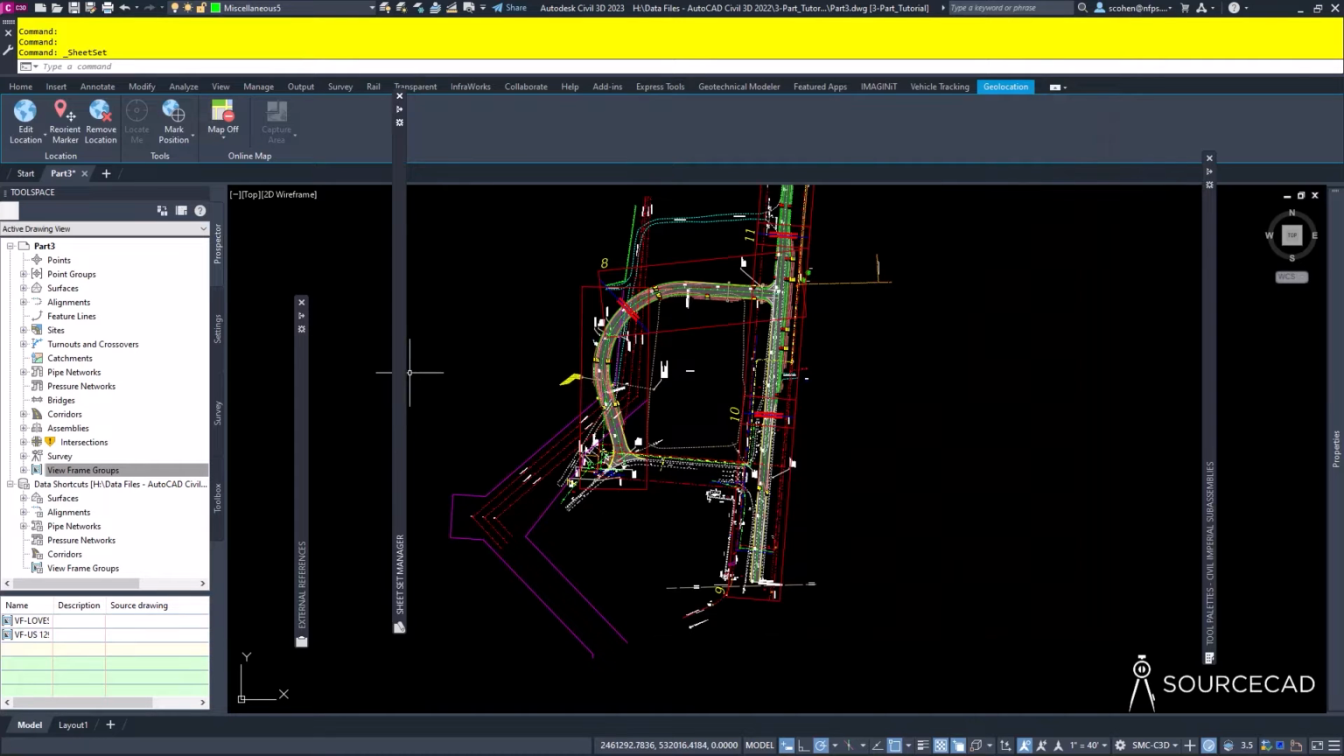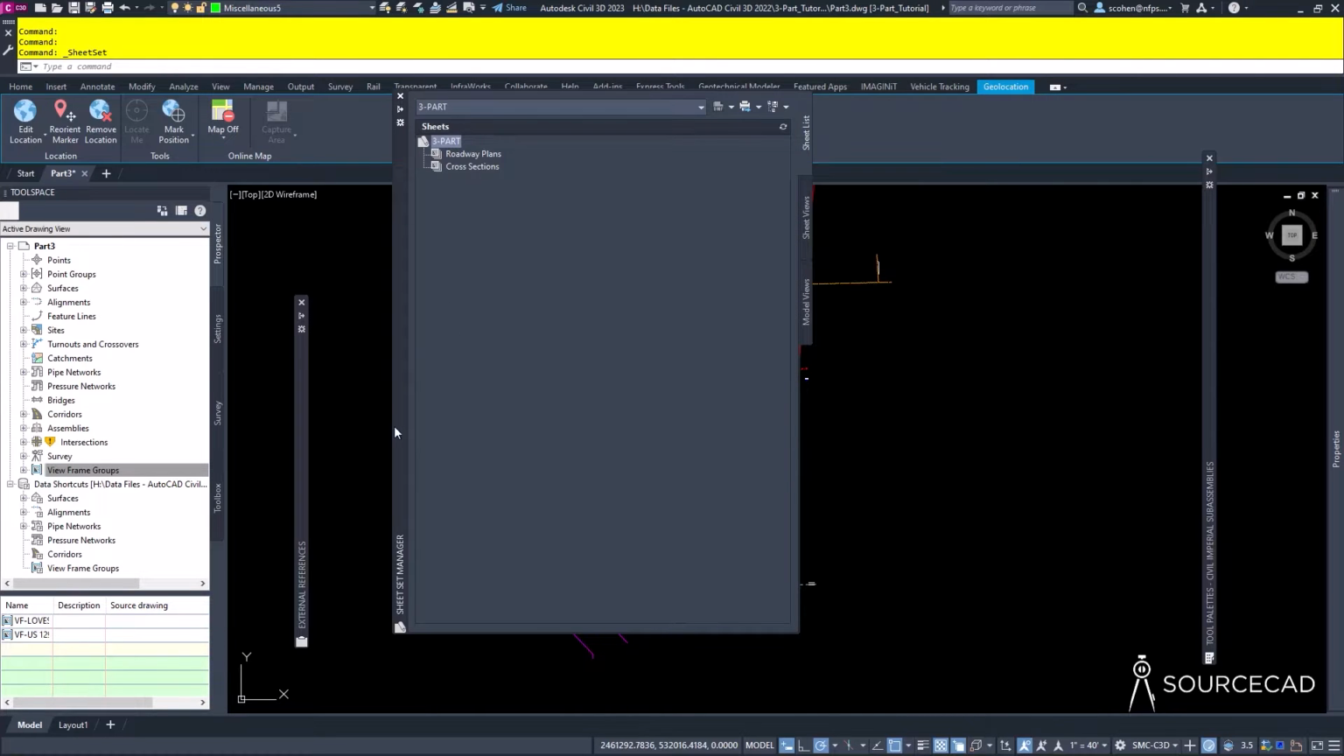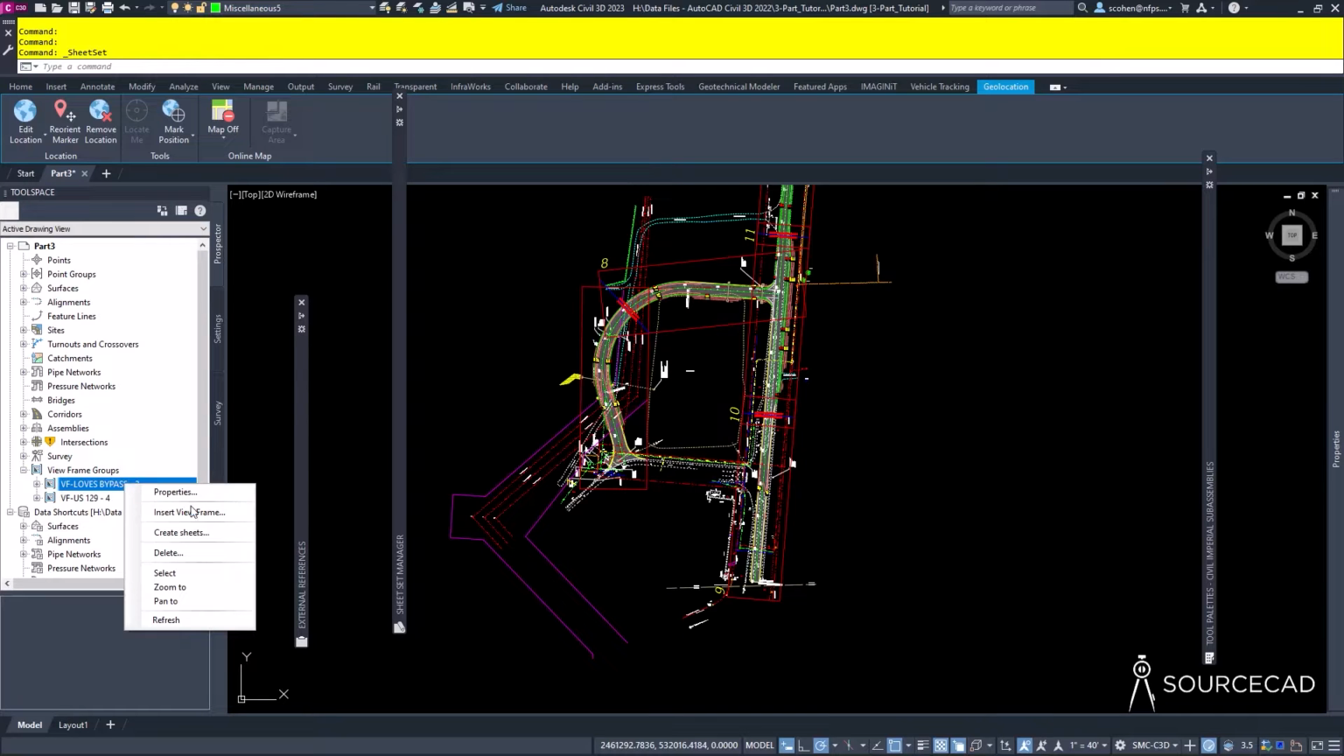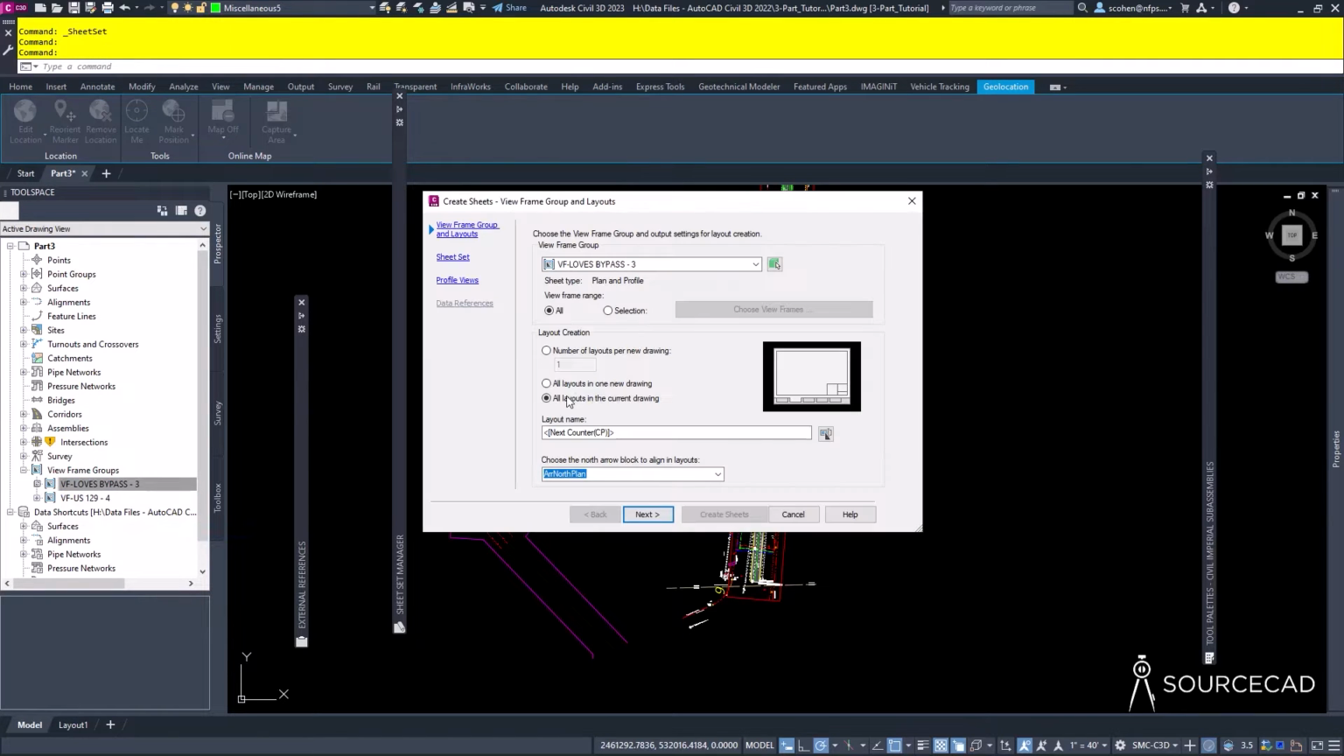Just so you know, you don't have to load it. I'm just showing it to you that it's already categorized. We'll go ahead and expand view frame groups, right-click on Love's bypass, and create sheets. Notice how we have options to put them in a new drawing, in one drawing, or in the current drawing.